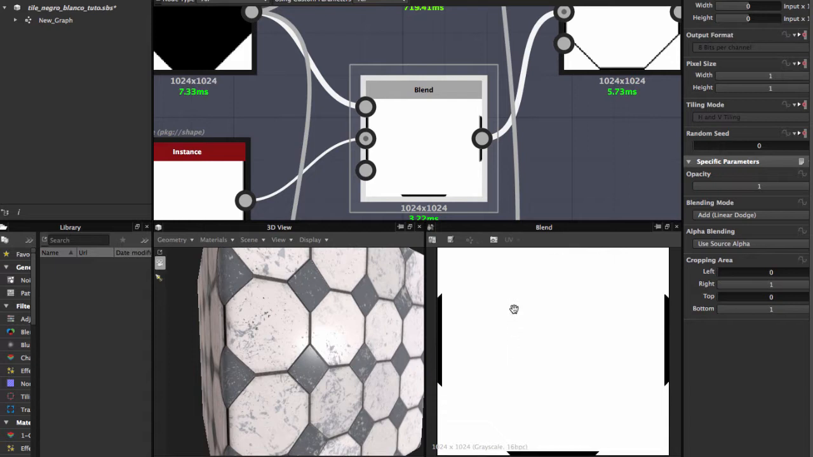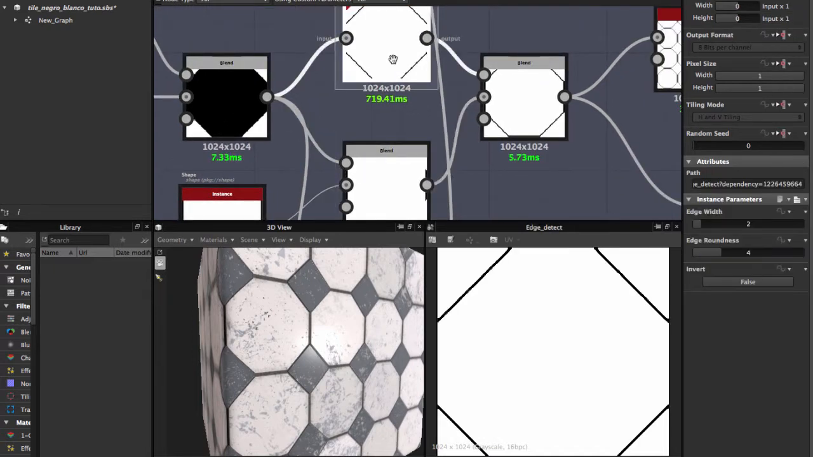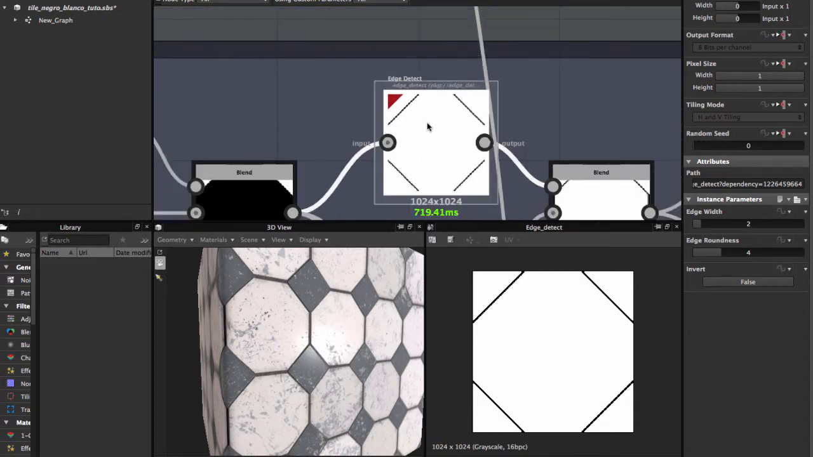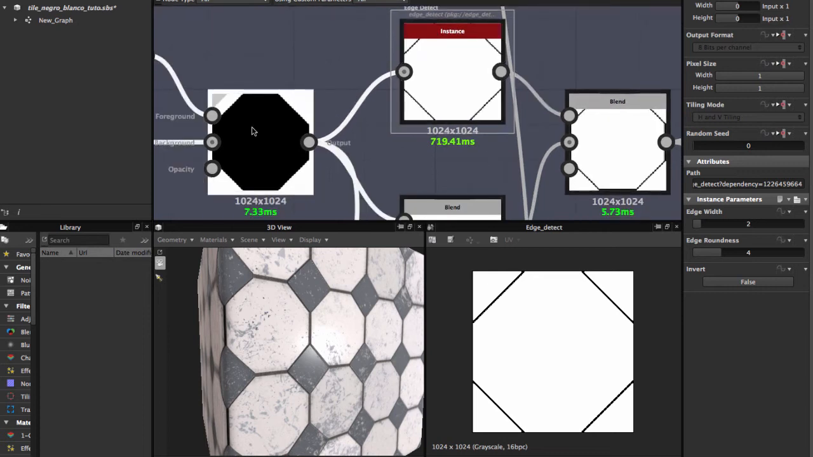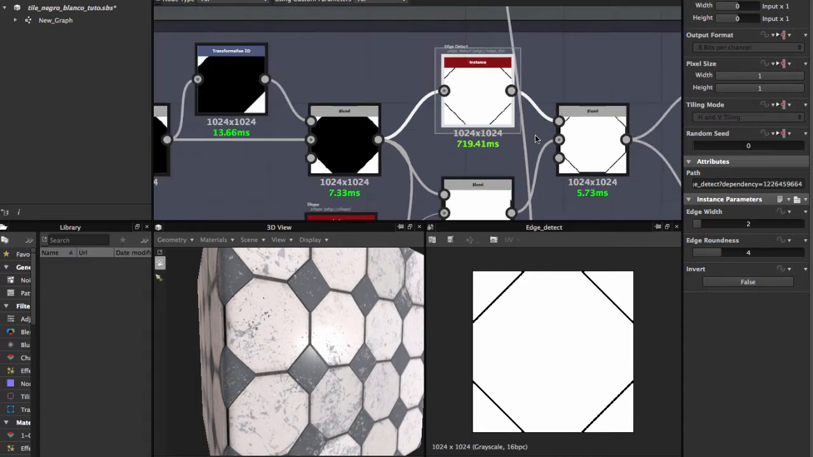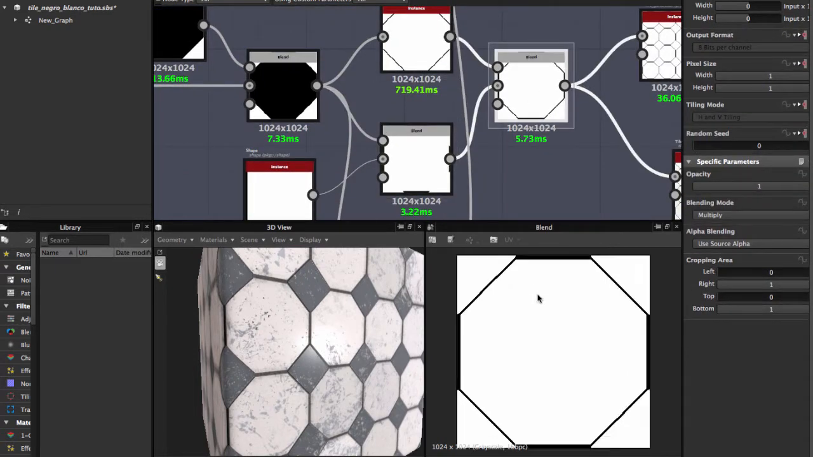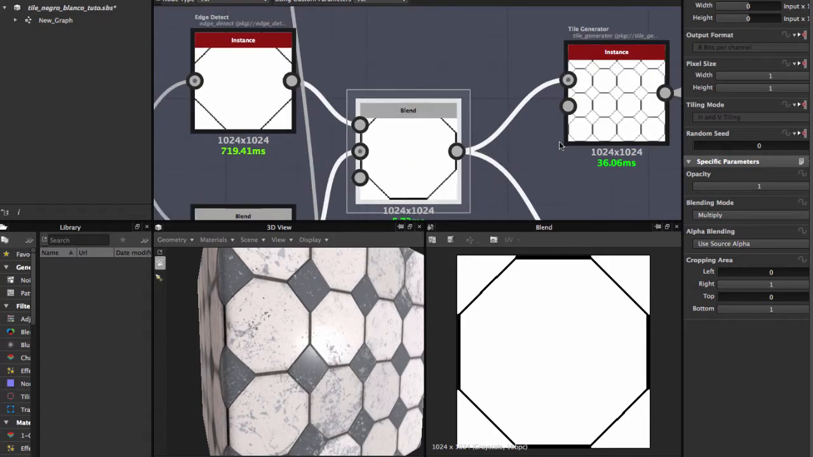Okay, with this is dark part, and the another blend is edge detect. Another is edge detect for this. We have these lines. Then these two blend here to get this pattern. This is in blend and multiply. Okay, now we have the basic pattern.